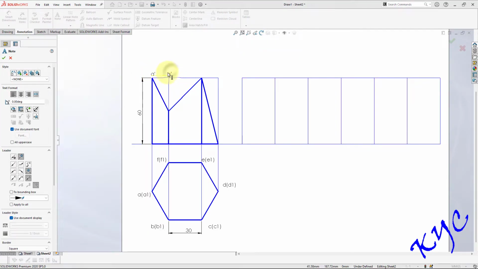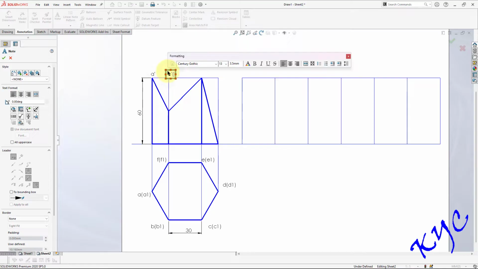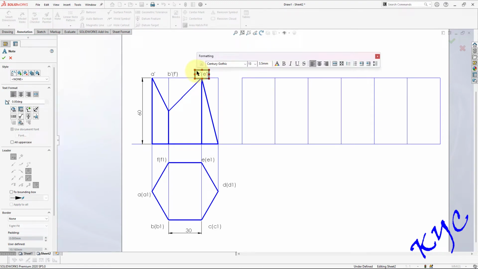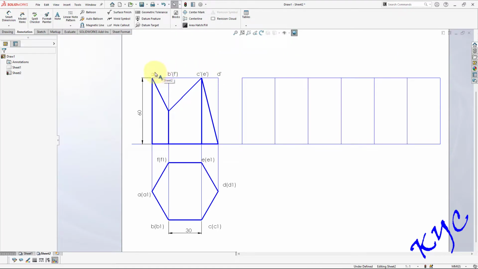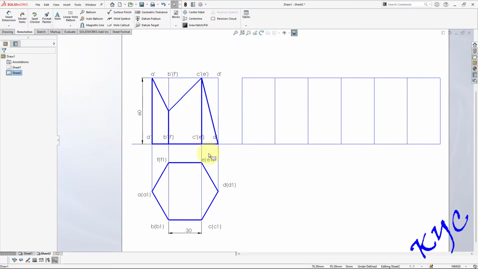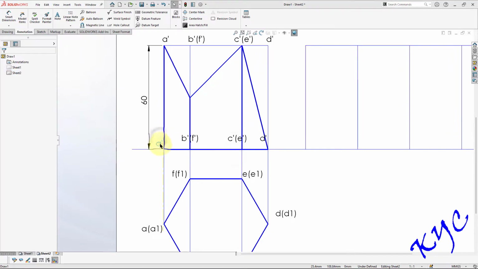So these 6 lateral edges I have named. Similarly, I should name the front view also. So go to Note. So this is only one point I'll get, front view A dash. So this is B dash in bracket F dash. Similarly, this point is C dash in bracket E dash. Similarly, the point here is D dash.